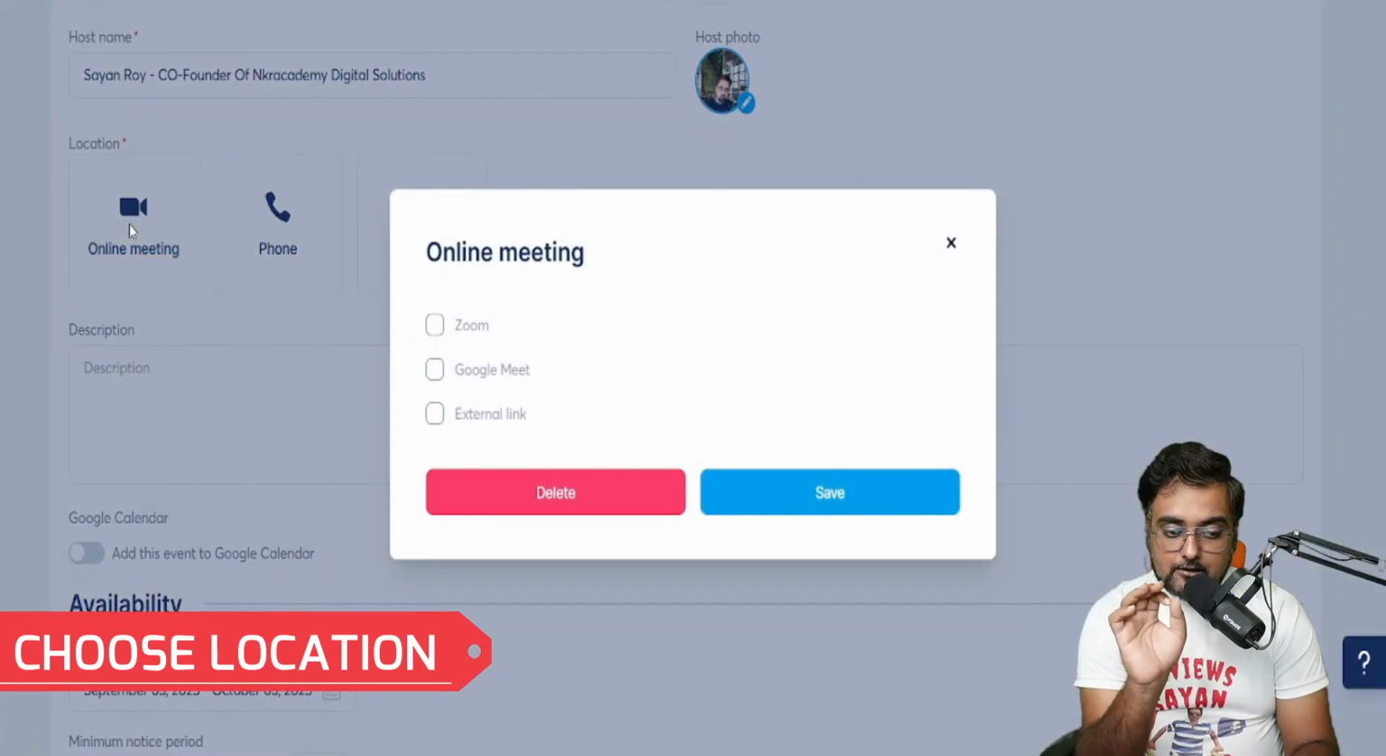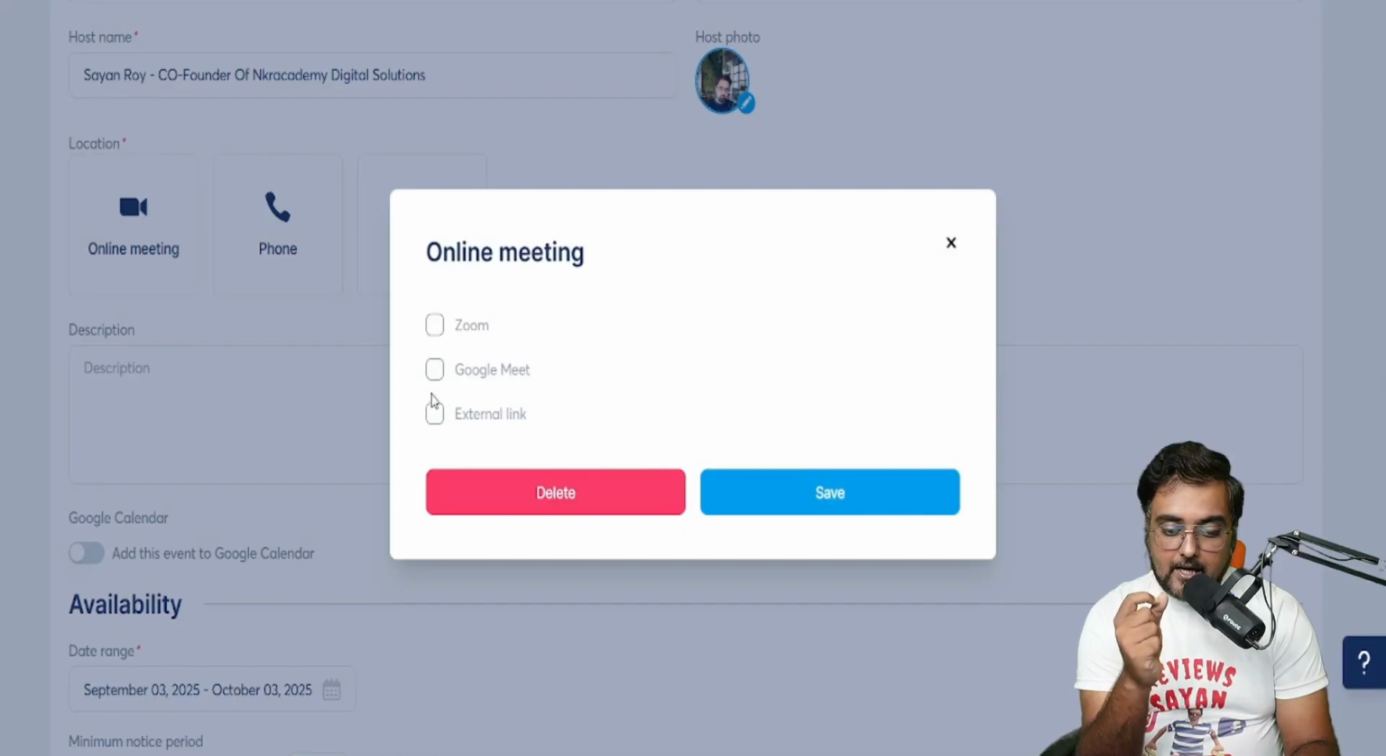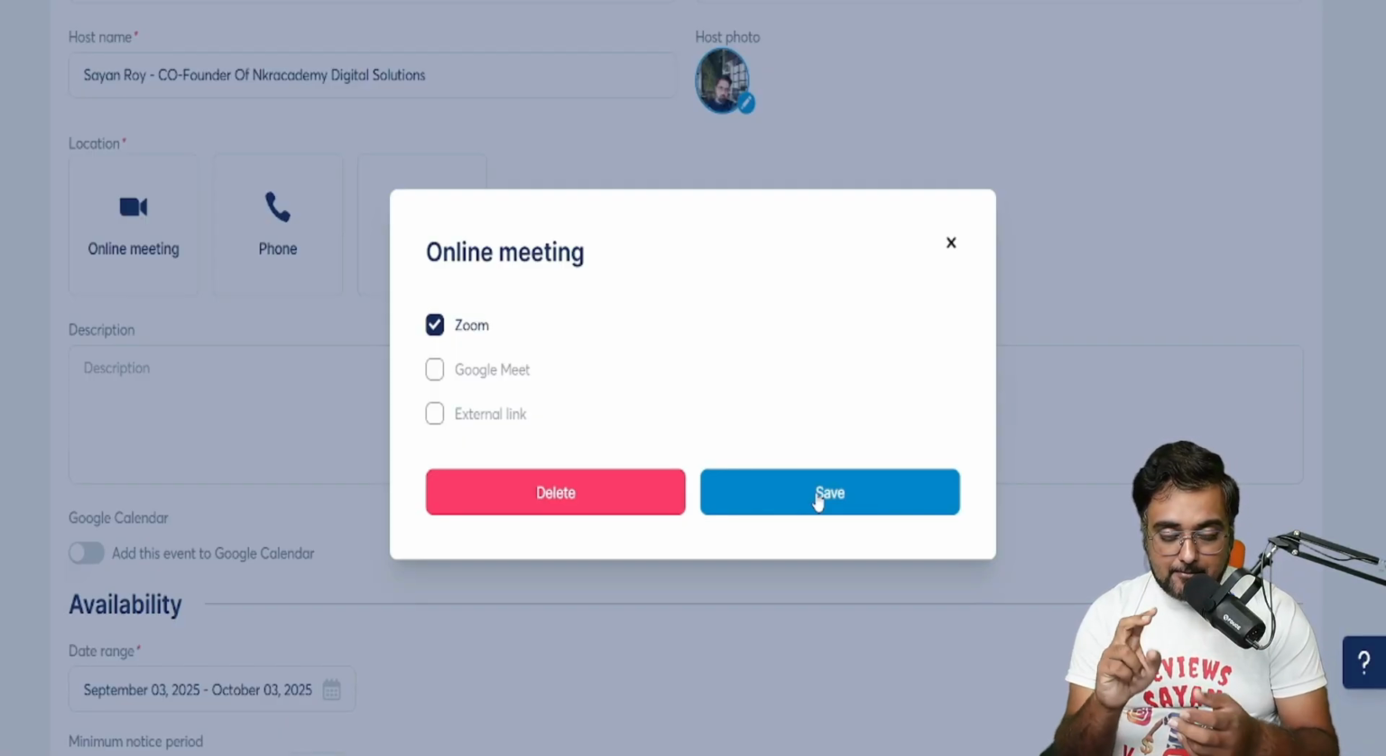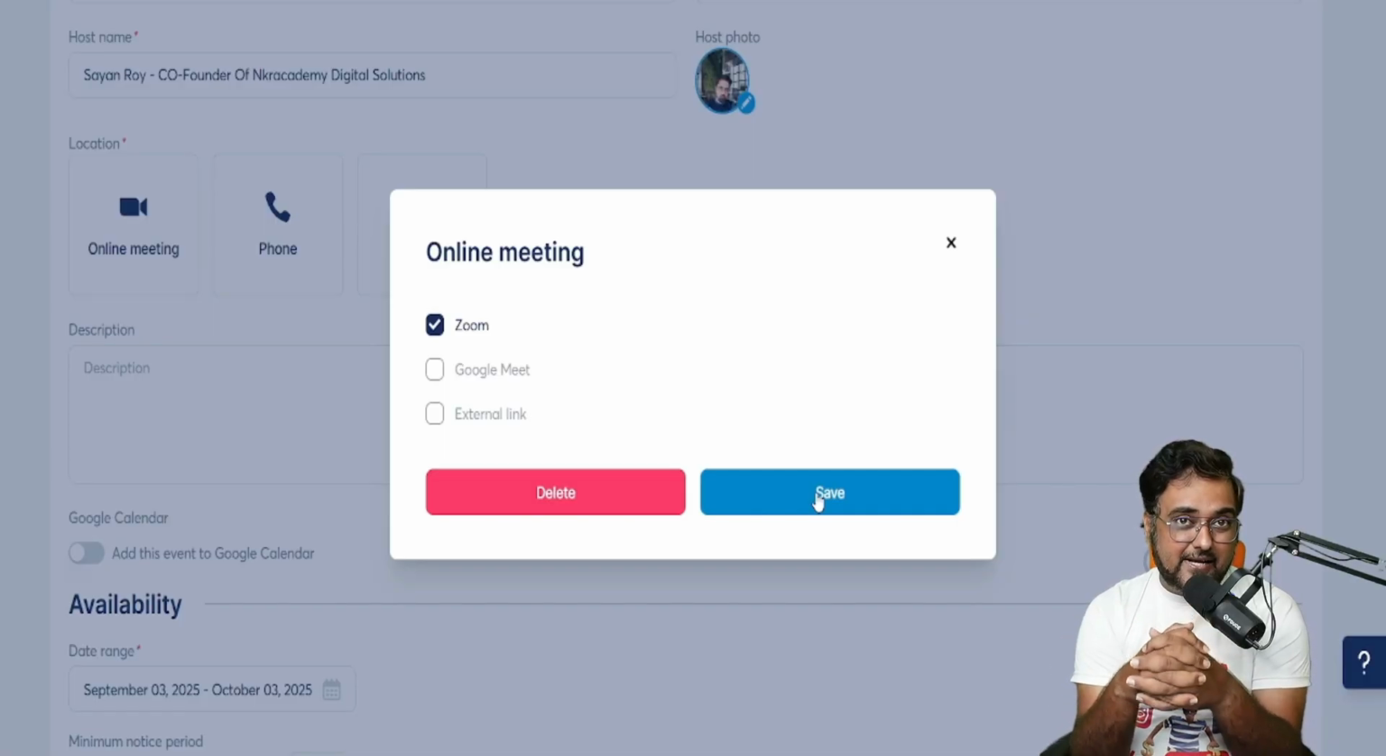Now, the next thing is location. What kind of meeting is it going to be? An online meet, or a phone call, or a personal meeting. So I have selected online meet. Now, within online meet, there are a couple of options that you are getting. Zoom and Google Meet. These are coming because we have already integrated them, right?